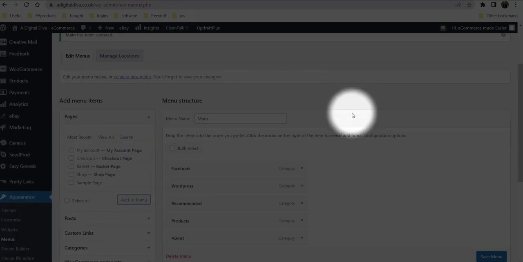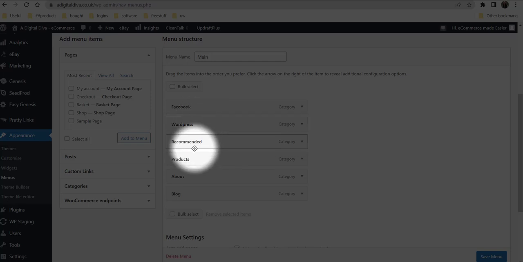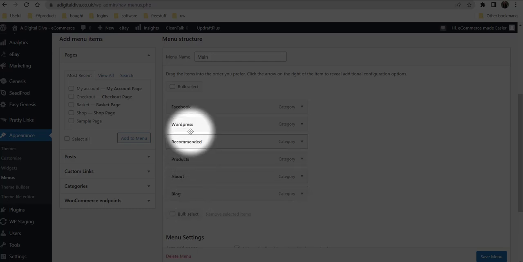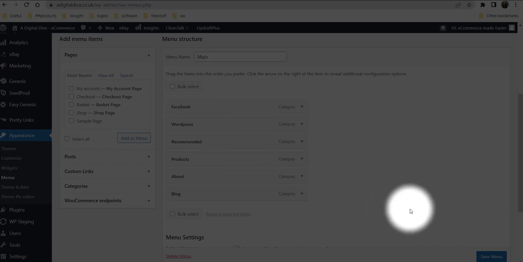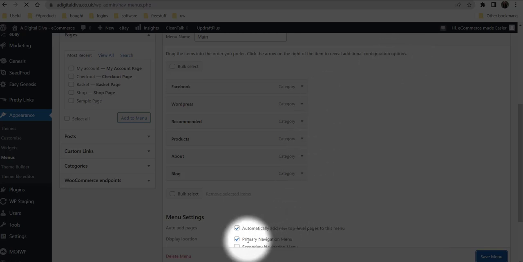Okay, so I have added, as well as things about Facebook, WordPress, recommended products. Might move that about a bit. About and blog. So I will see what these look like. Now I'm going to save my menu and show you where the primary navigation on this theme is.